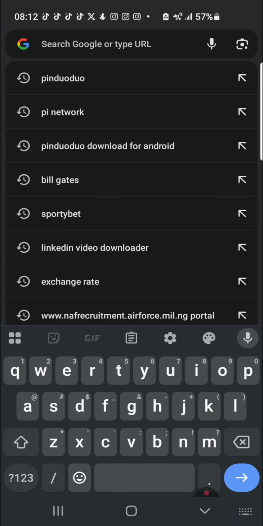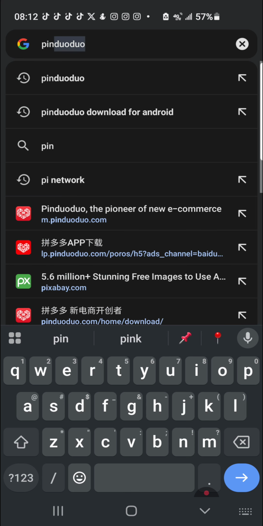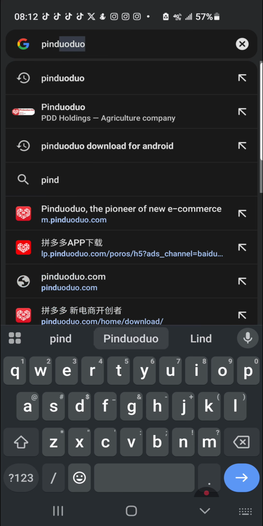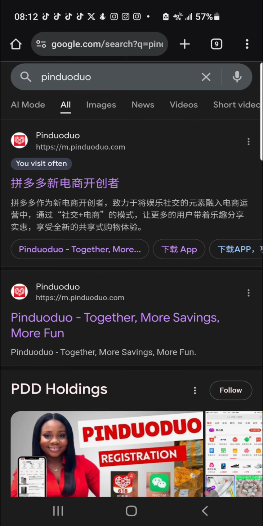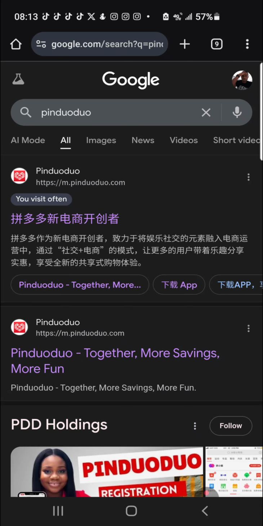Now you head over to Google Chrome. I'm using Google Chrome. You can use any browser of your choice. Now you type Pinduoduo. We have different websites here, but you are making use of this first two.